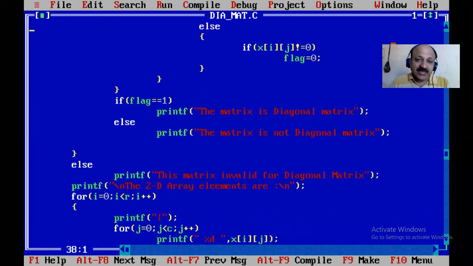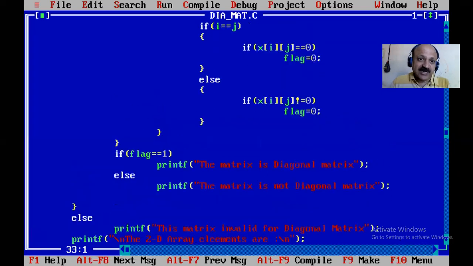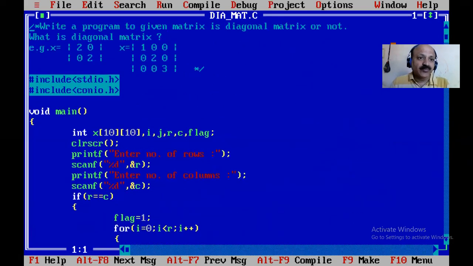So yes, I think you have understood. So what is a diagonal matrix? Write a program to check whether a given matrix is a diagonal matrix or not. Or we can say, check whether the given matrix is diagonal or not. So that is the definition, and here I give 2 by 2 and 3 by 3. That must be a square matrix. So we can provide first an if condition.